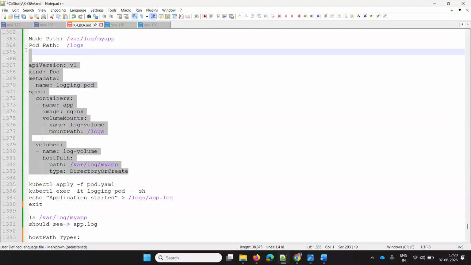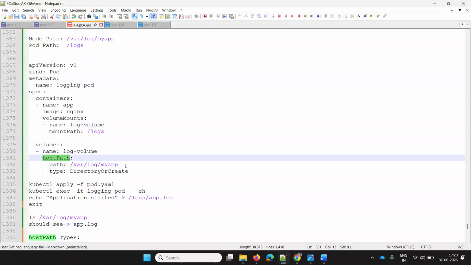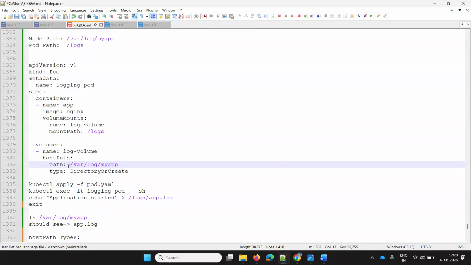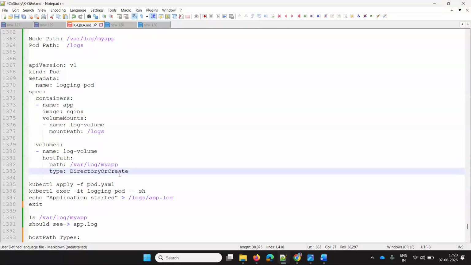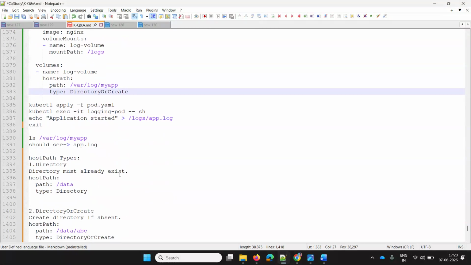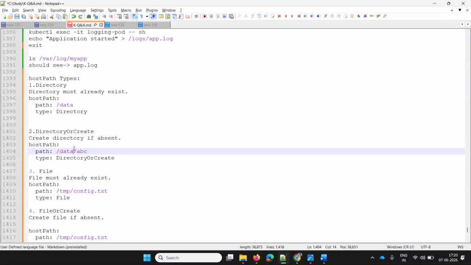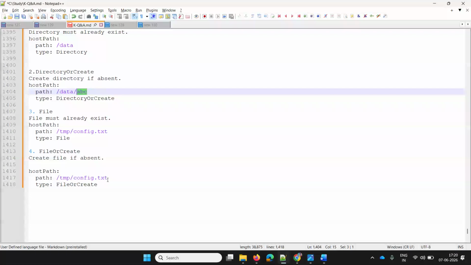This is how a simple minimum pod looks where it uses hostPath as a volume. This is my path, and here the type is DirectoryOrCreate. In hostPath, there are different types like DirectoryOrCreate and FileOrCreate. Directory means whatever path you give here has to be there. DirectoryOrCreate means the root directory should be there, and if the remaining subdirectory is not there, it will create it. If it is there, it will use that. Same goes for files.